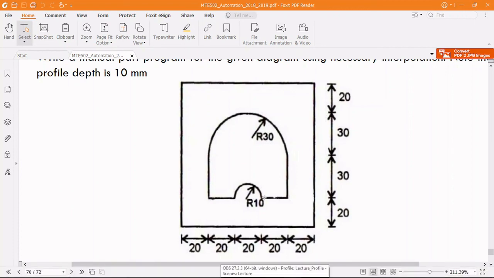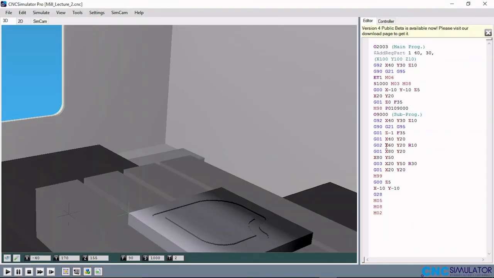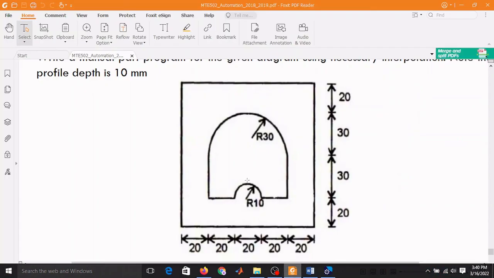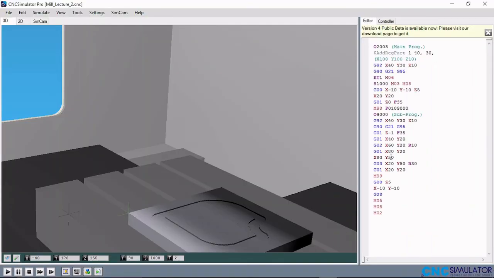So this is clockwise motion with a radius of 10. That is circular interpolation. That's G02 from X40 to X60, Y20 R10. So that is what is happening here. X60 Y20 R10, so that is this arc here, with the G02, that is clockwise.